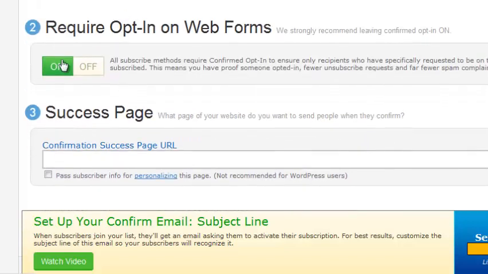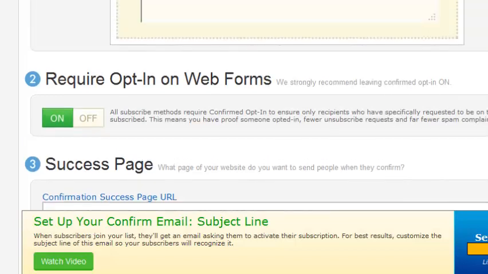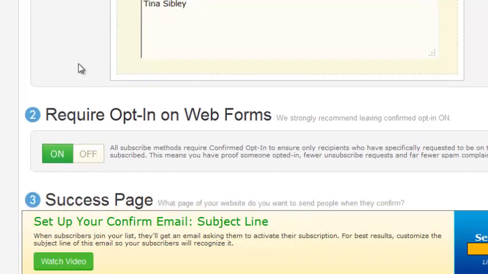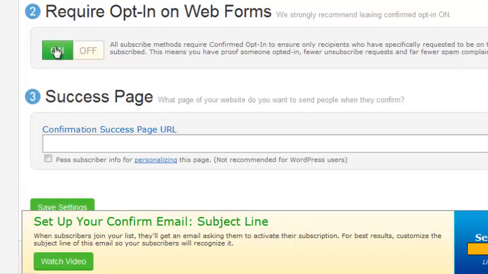Now this is where you choose whether you want it double opt-in or single opt-in. So we've got require opt-in on web forms. Oh, you need to put a custom closing as well, I forgot that bit. So you could just put best wishes, Tina. Or you could put another little reminder in there saying you do need to confirm this in order to get your freebie, something like that. Okay, so this is where you click to require the opt-in.